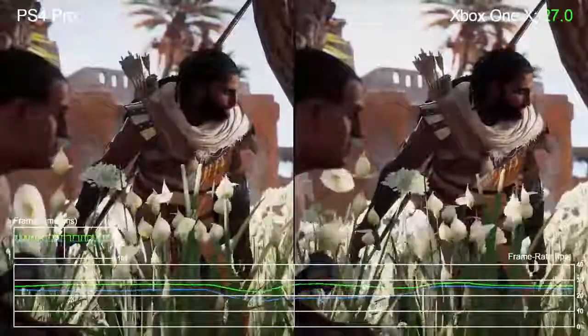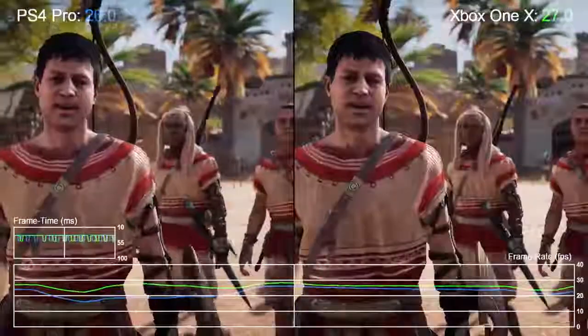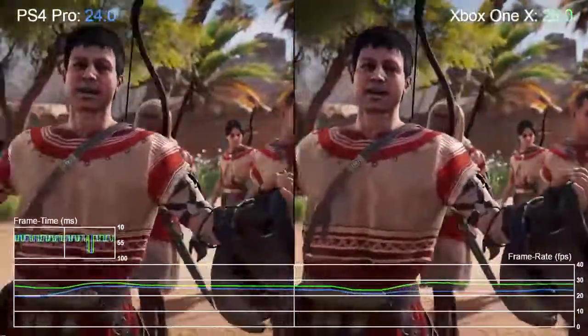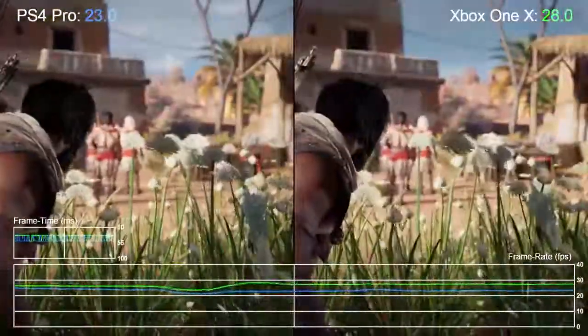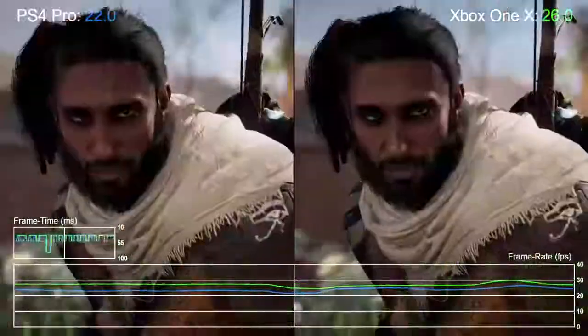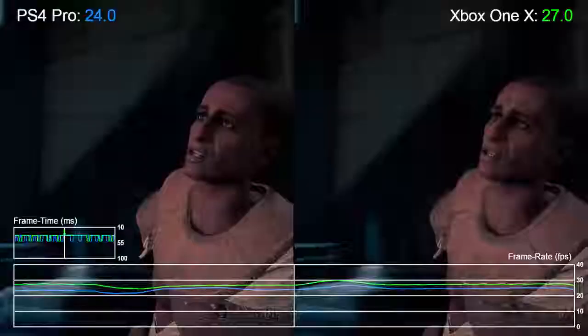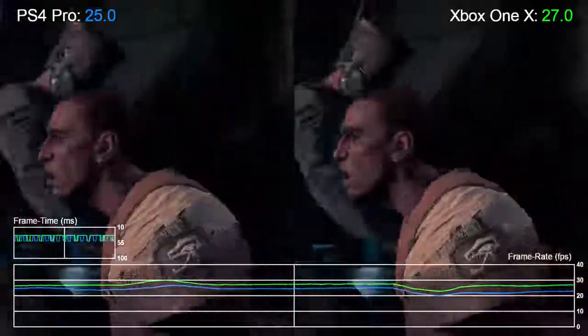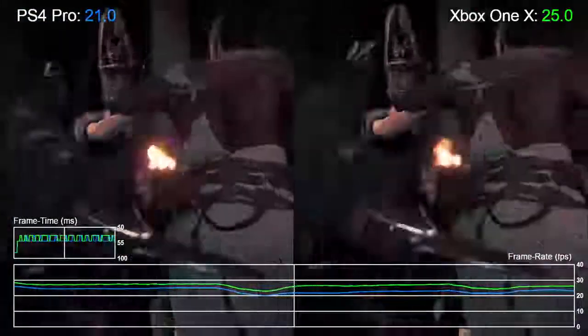Yeah, it's interesting here because the turnout looks very similar to the base PlayStation 4 versus the base Xbox One, but obviously the positions are now reversed, with Microsoft in pole position with a small performance lead. It makes a bit of a difference. It's not quite as stuttery, but yeah, it's not smooth.